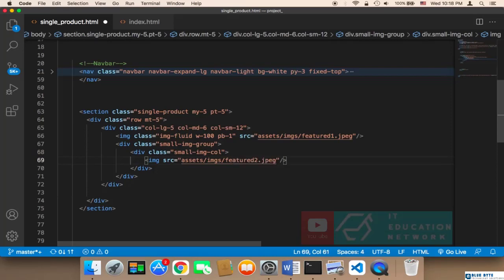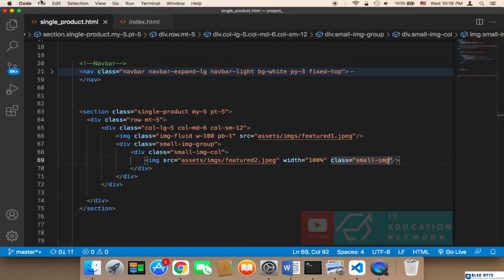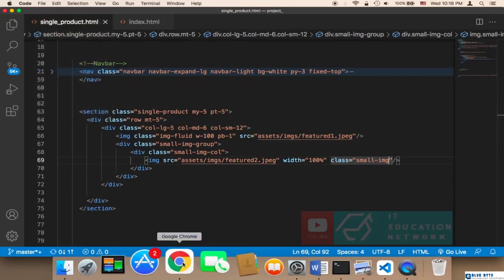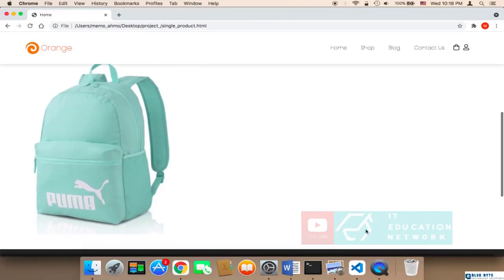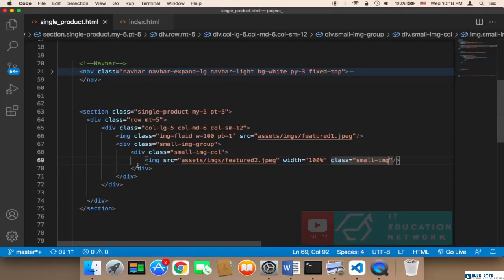And I'm going to also give it a width. I'm going to say width 100%. And I'm going to give it a class called small image. Let me save and head on over to the browser and test. So in the browser now, as you can see, we have one image. Let's now display other images.